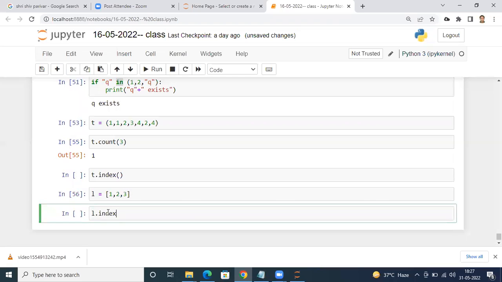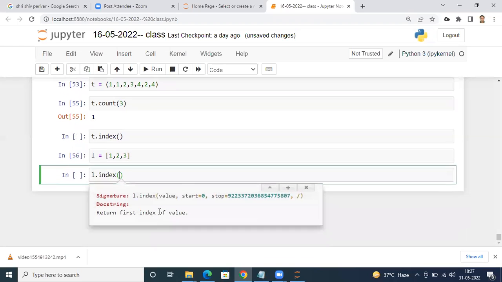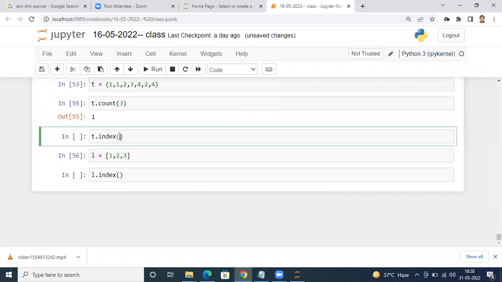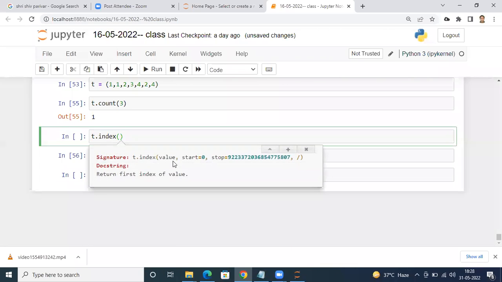L dot index. If I go inside and check, can you see the syntax, everyone? Exactly the same thing: value, start index, stop index. Exactly the same thing is available in the tuple. So it works exactly the same way. By default, I will search from the beginning of the tuple till this particular index, and this is very huge, I don't think you will ever encounter that. So it means I will search in the entire tuple and give the first time the value you have passed is occurring.